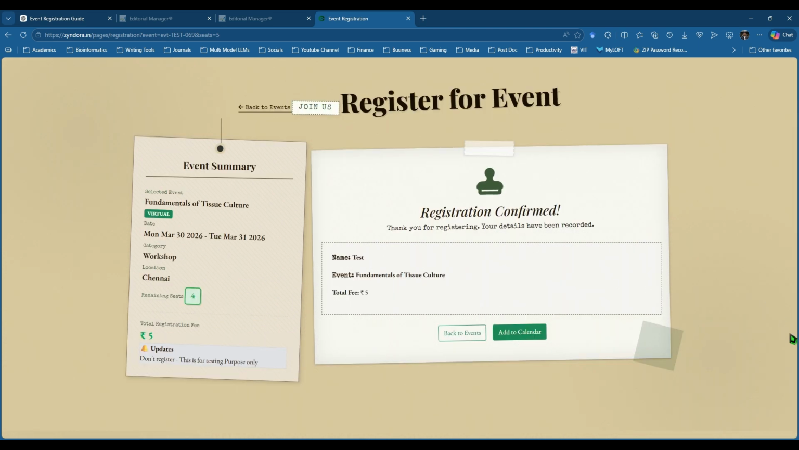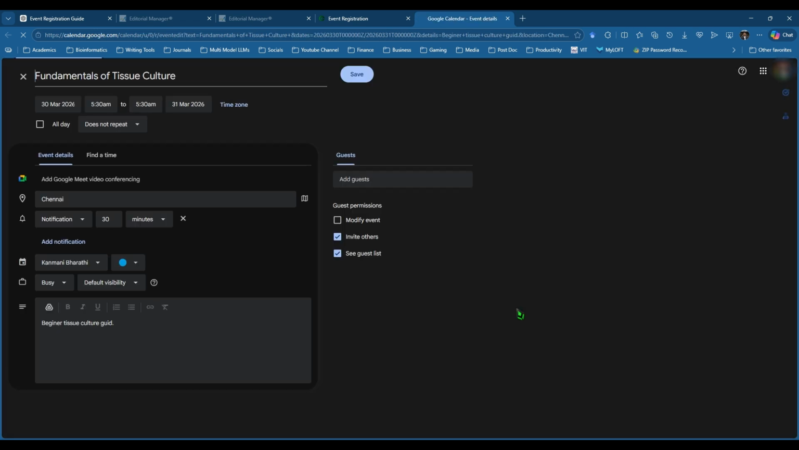You'll see a confirmation message. You should also receive an email with your registration details. If you don't receive any confirmation, but your amount has been debited, contact the support team with your payment proof.